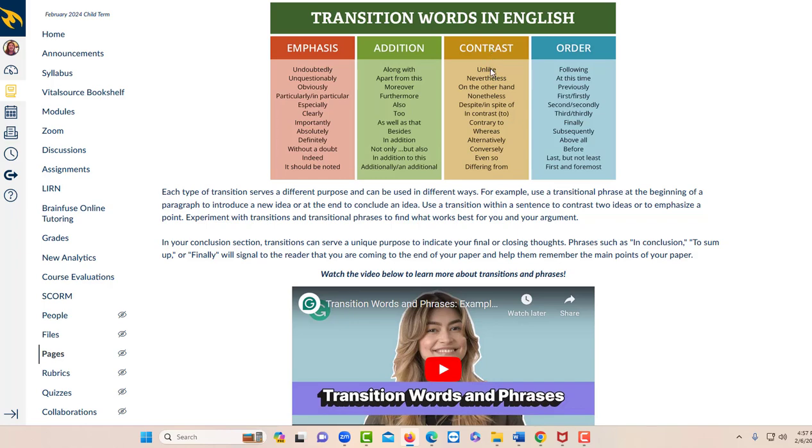Contrast: unlike, nevertheless, on the other hand, despite, in contrast, contrary to, whereas, alternatively, conversely, even so, differing from. And then chronological order or time: following, at this time, previously, first, second, third, finally, subsequently, above all, before, last but not least, first and foremost.